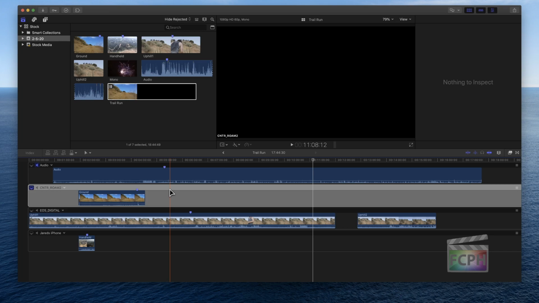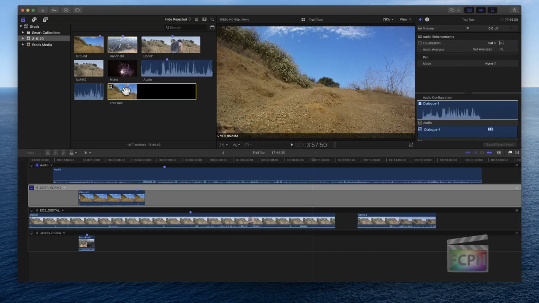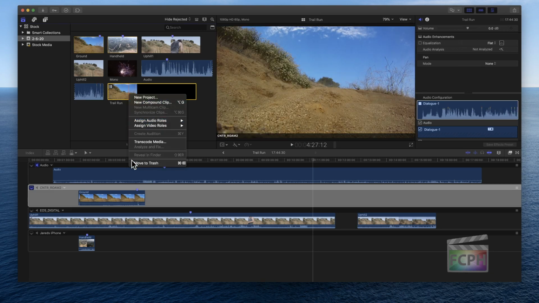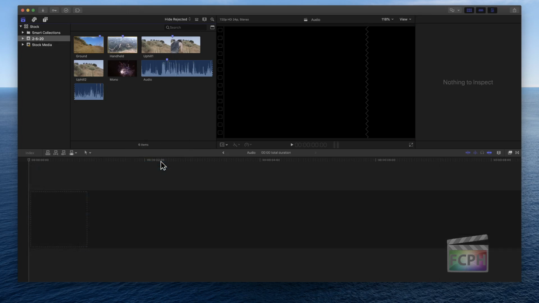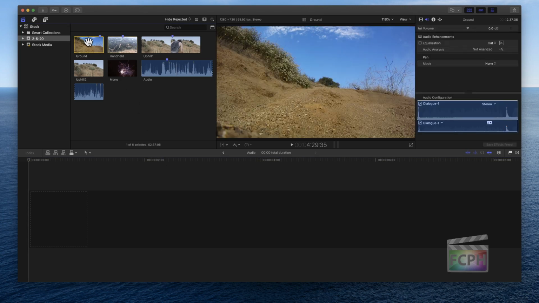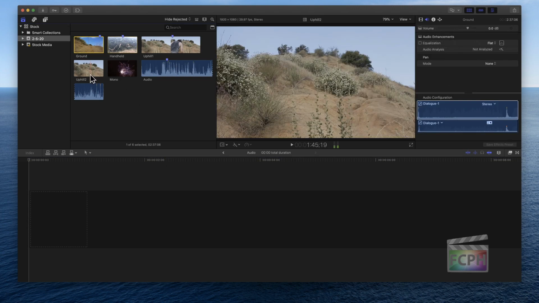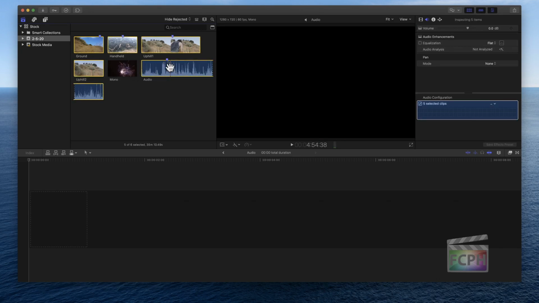But I'm going to talk about a couple other ways that you can try to start creating this multicam clip, because clearly here the audio didn't do a good job. If we want to try it again, just go into your browser, right-click or control-click on it, and use Move to Trash or Command-Delete to delete that multicam clip. It's no big deal because we're just going to create another one using the original clips. So again, to create the multicam clip, select your clips, then right-click or control-click, and then say New Multicam Clip.